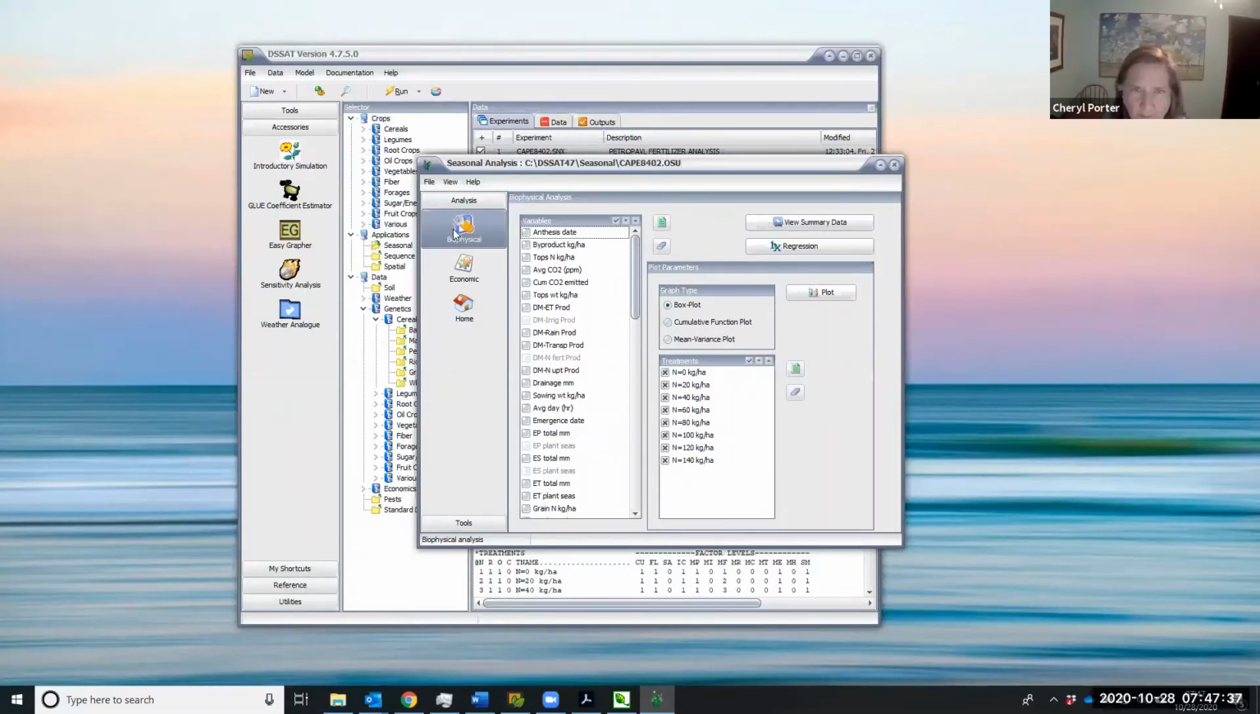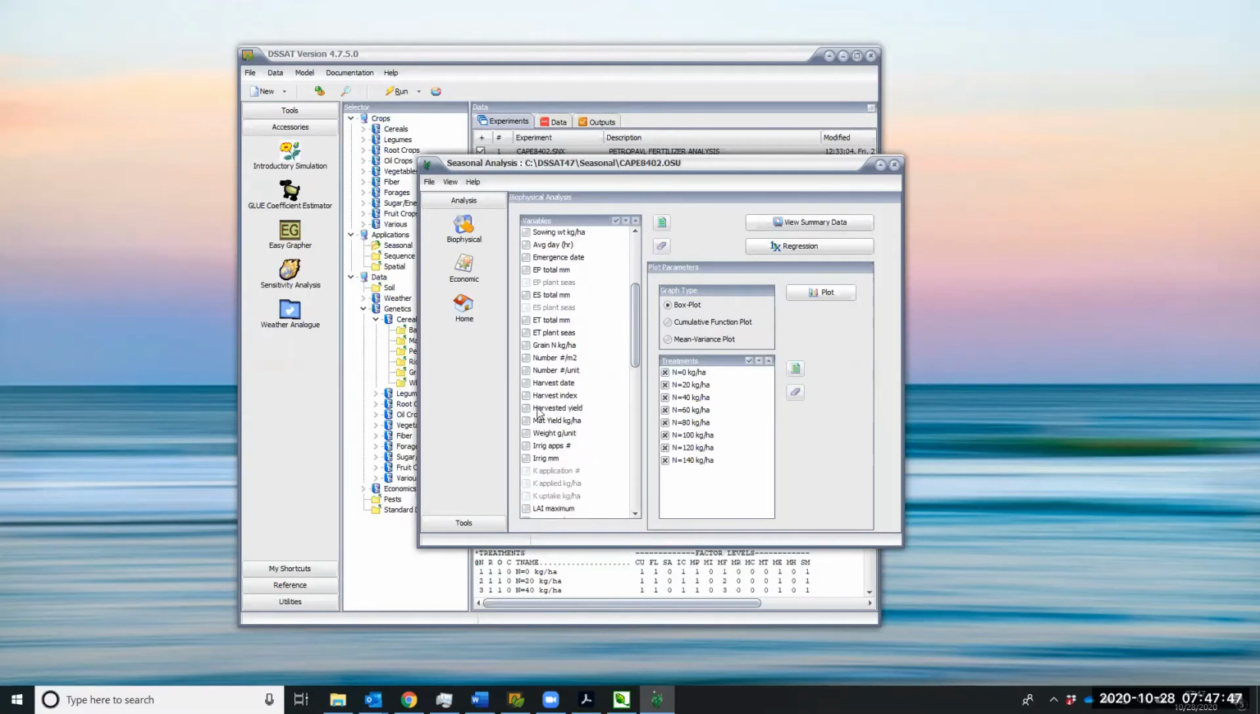So we start out in a biophysical analysis, and it has all of the variables that are included in that summary.out file. I'm going to choose, go ahead.